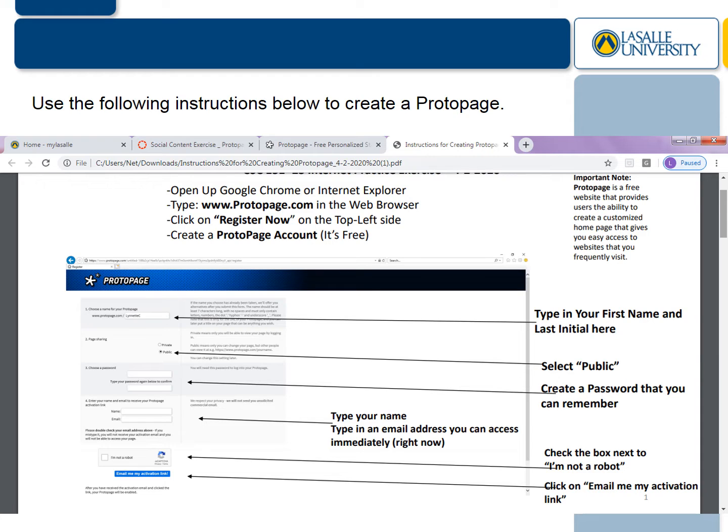Once you click on the Protopage account page, it'll take you to the image that you see on this screen here, where it will ask you to type in your first and last name. It'll ask you to select which option. You could choose to make it public or private. But for this class's intended purposes, you'll have to make it public so that when you copy the link into a Word document, I will be able to access your Protopage. So make sure that you select public for right now.